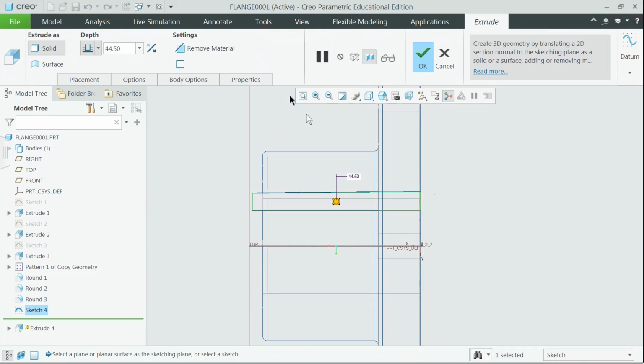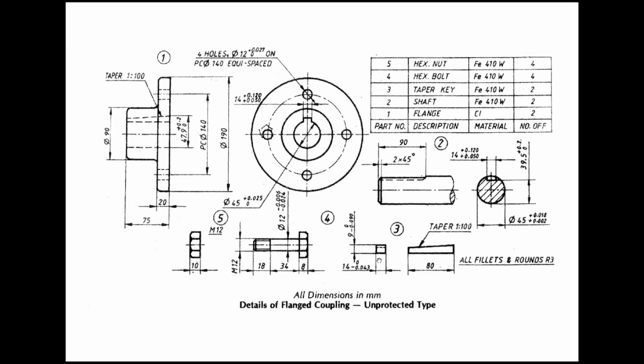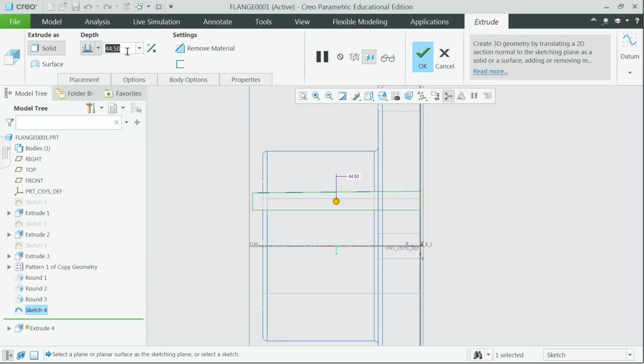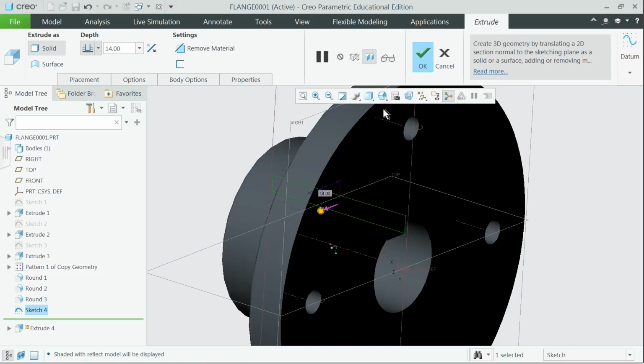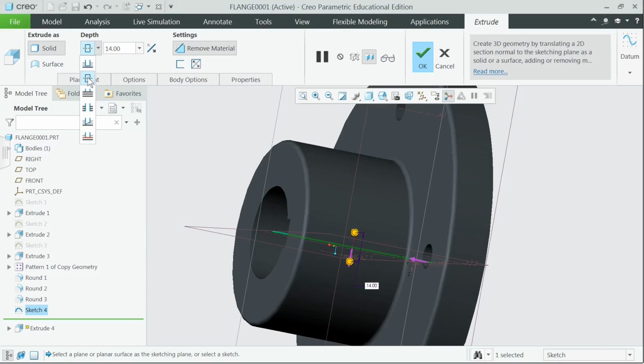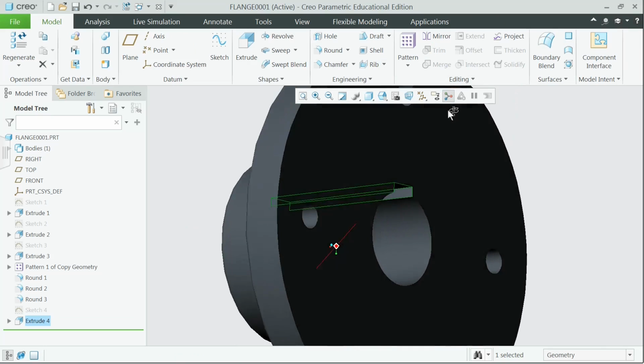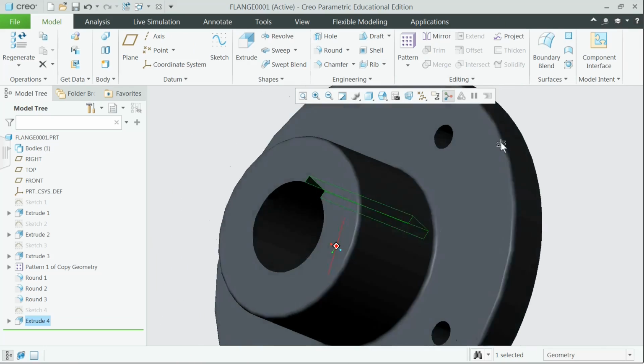Go to extrude option. The width of the key is 14 mm, so change the depth into 14. Change the option to shading with reflections. Remove material. Select extrude symmetrically on both the sides of the sketch plane. Give OK. Now we have created the keyway.